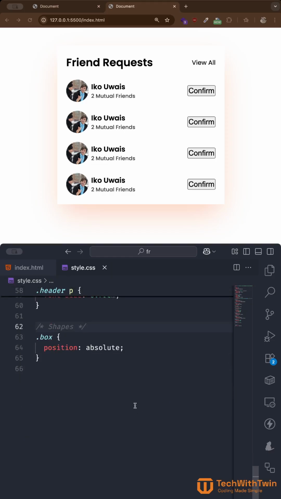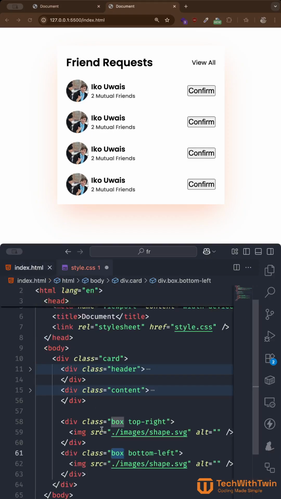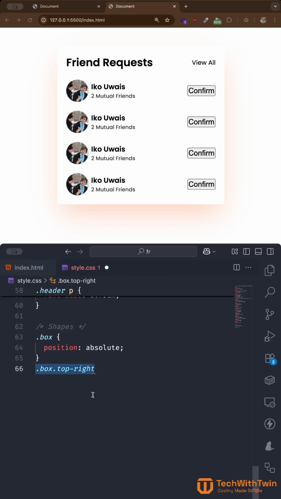So let's start with the box top right. It has to have a class of dot box, the box, and then top right. Whenever you chain CSS classes, that is a mandatory class, so it has to have the box and the box top right. We could use the dot top right alone, but it's good to chain them because if you have another one called dot top right, then that will be an issue.